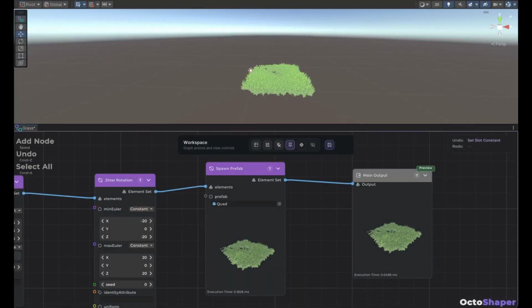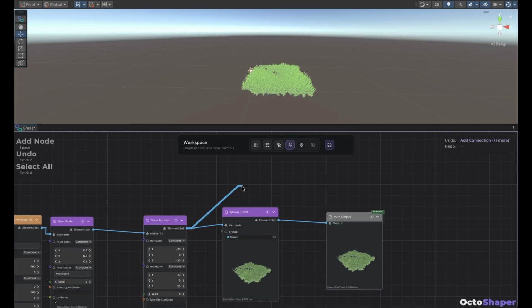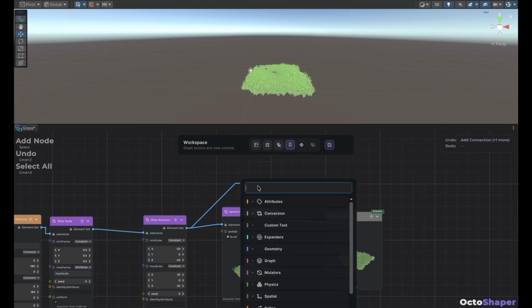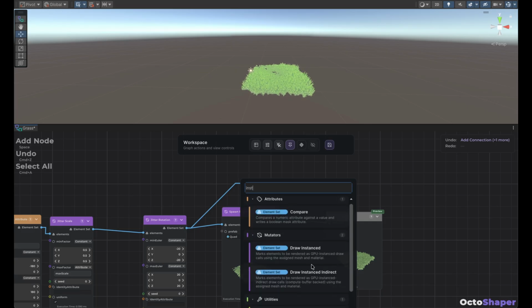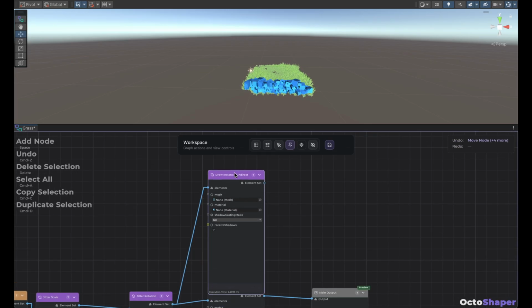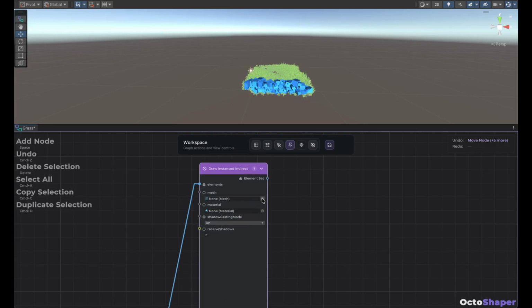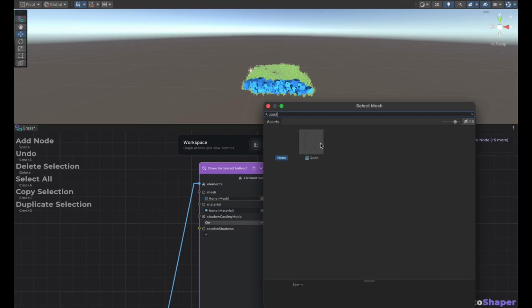Now, of course, for spawning and displaying a lot of grass like this, spawning a prefab is not the best option. So OctoShaper handles this scenario pretty well, because you can choose other styles of instancing rendering, and you can render directly using draw instanced or draw instanced indirect. In our case, the most efficient is going to be the indirect solution. If you do that, you're gonna draw everything in a single batch, and it's gonna be the most optimized for this use case. So for the mesh, we're gonna have a quad.